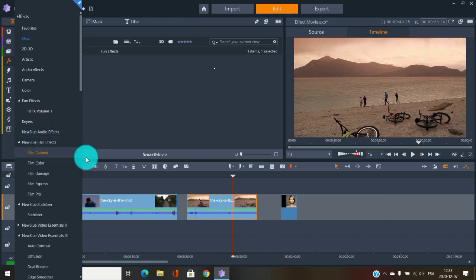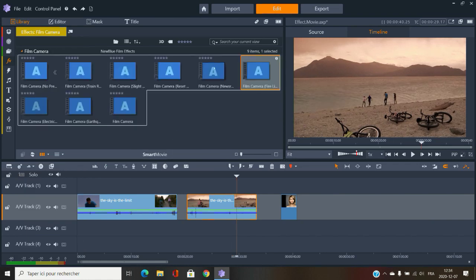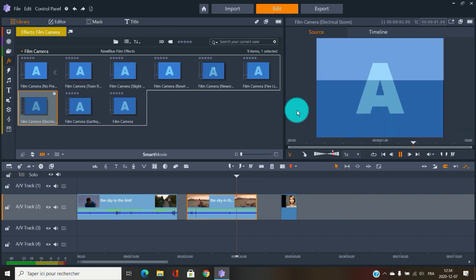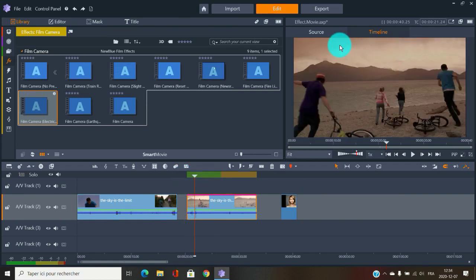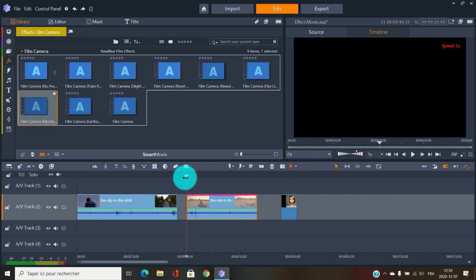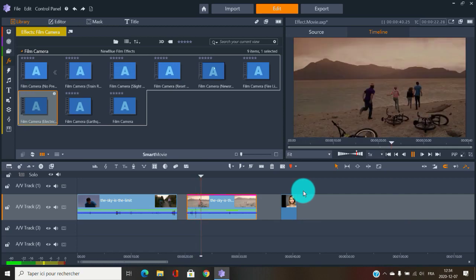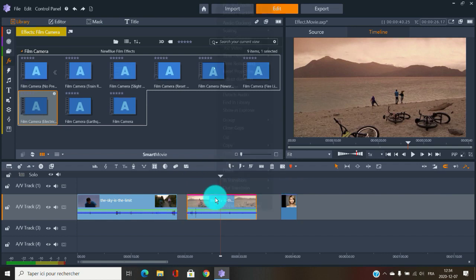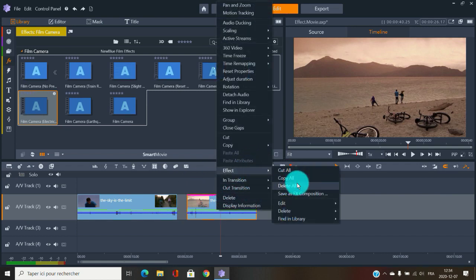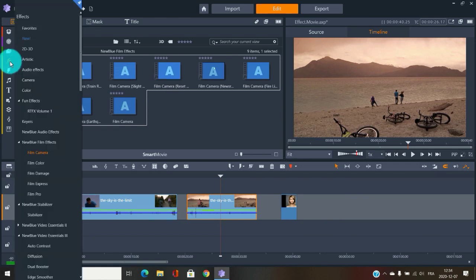Right here, film camera. In the film camera, a good example I want to show you is electrical storm. All right, you can see the preview. So I'll just put that one right here. Imagine, of course, right now there are a couple of clouds in here. Let's say they're playing outside and boom, there's an electrical storm, which is kind of cool. All right. So you've got tons of add-ons you can put.